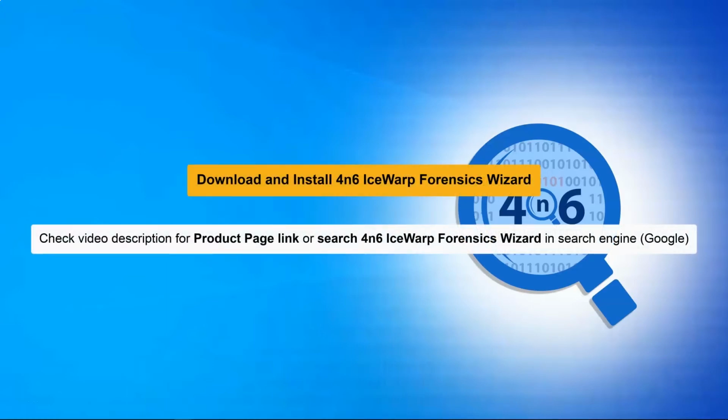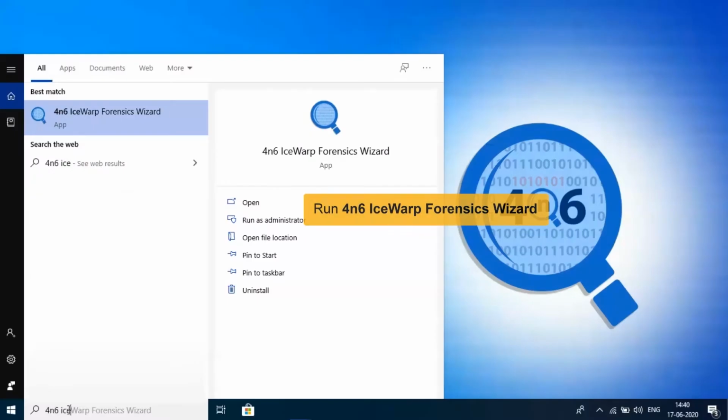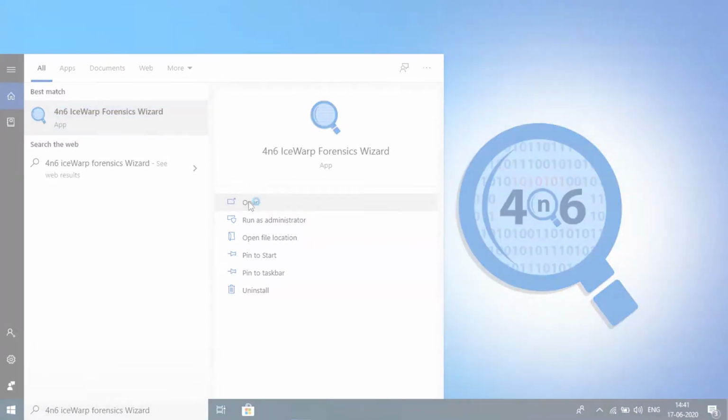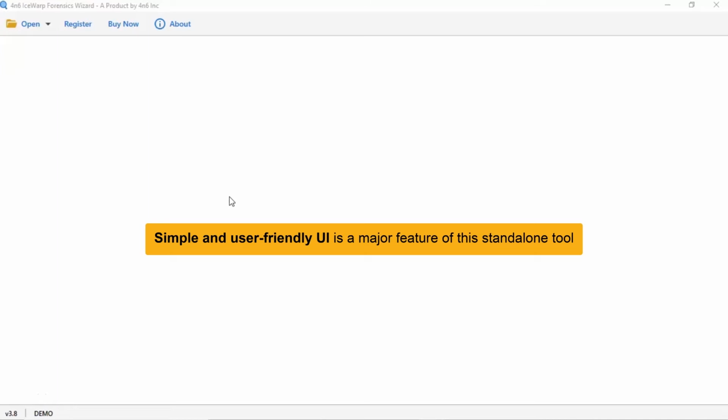Let's start by downloading the 4 and 6 IceWarp Forensics Wizard on a Windows supportive system. Now, run the application and open it. First, we will learn the simplest way to view IceWarp files and then move on to export IceWarp mailbox to text format. As you see, this utility has a simplified and intuitive interface that anyone can use to achieve the task.